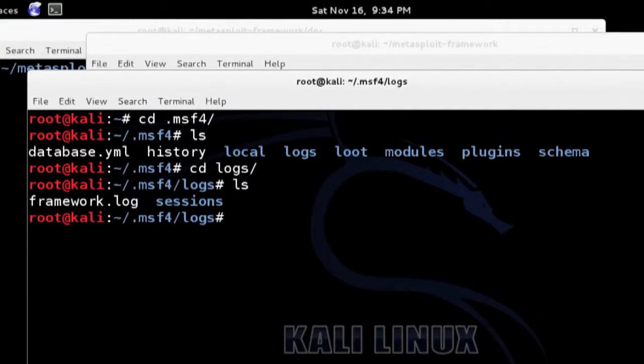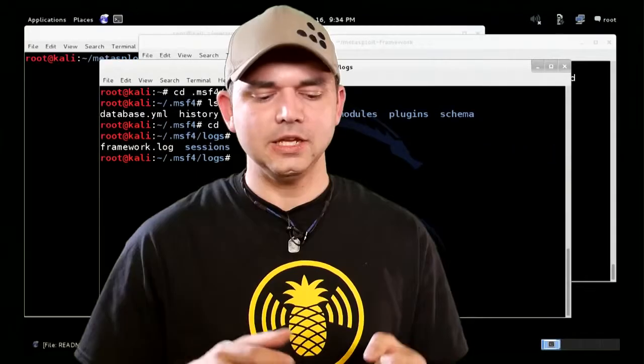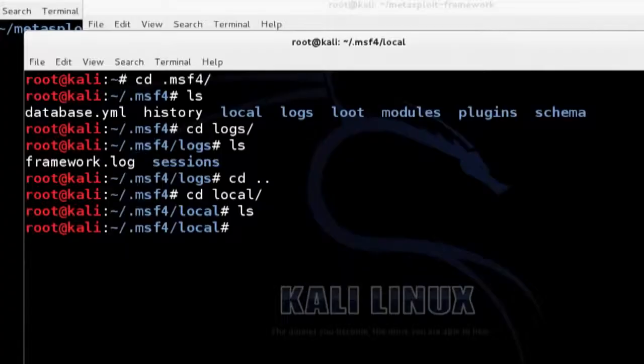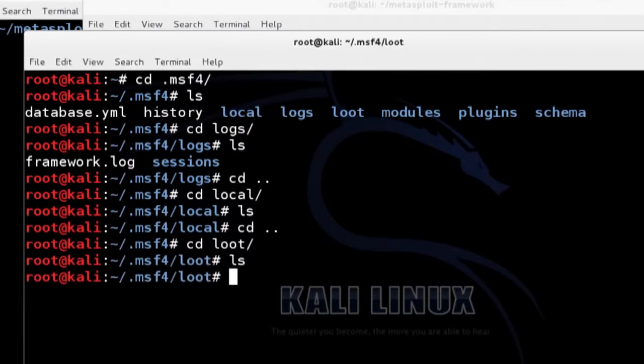Inside a logs directory is framework.log. Framework.log is where, if anything goes wrong inside of Metasploit or MSF console, you're probably going to find that information. So in local, there's not really much there. In loot, that's where all of our fun stuff is going to be. Well, we haven't exploited anything yet. We're going to get there, I promise.